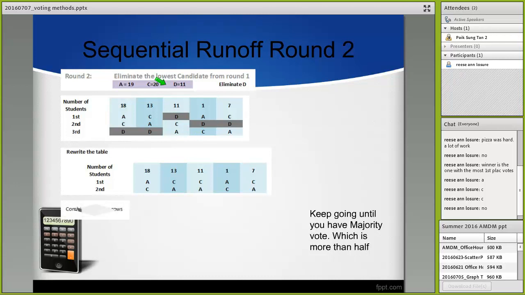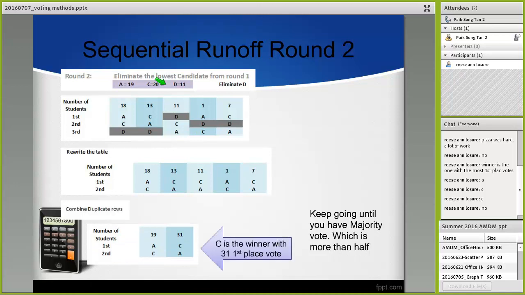And this is our new table. I can combine the duplicate rows, or you can do it mentally. And we know C is the winner with 31 first place votes, which is the highest among A and C. Okay.